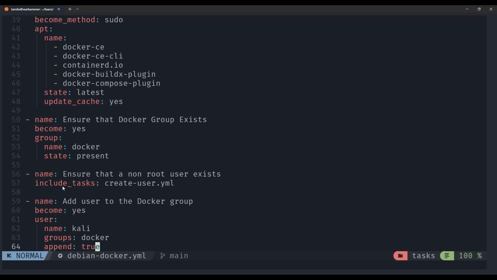So we create the user using this YAML file, and then we make sure that the created user is added to the docker group. So that user, Kali, is added to the docker group, and the condition is to append so that we do not override the users present in the docker group. Let's now check out the create user.yaml file.